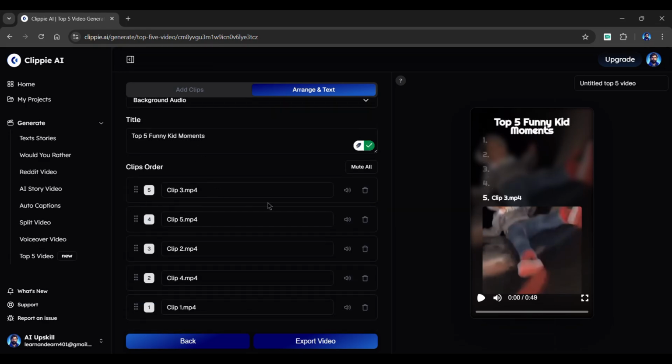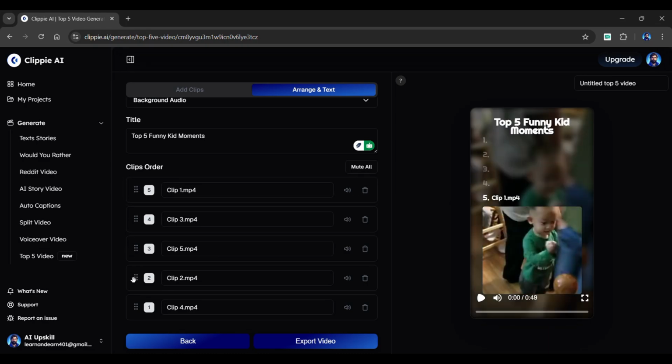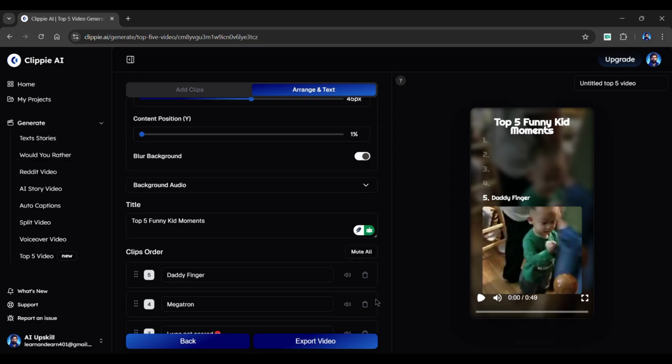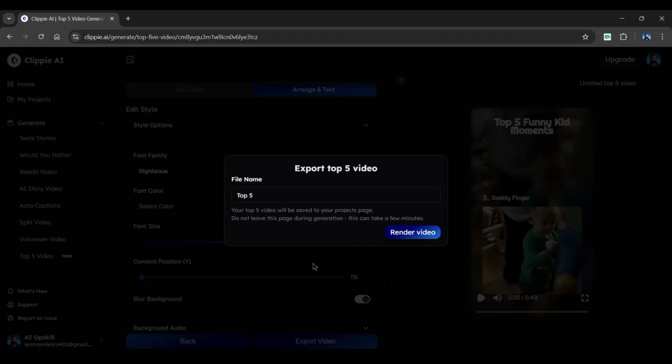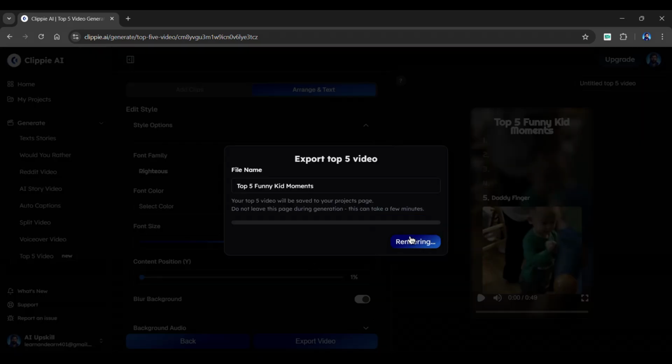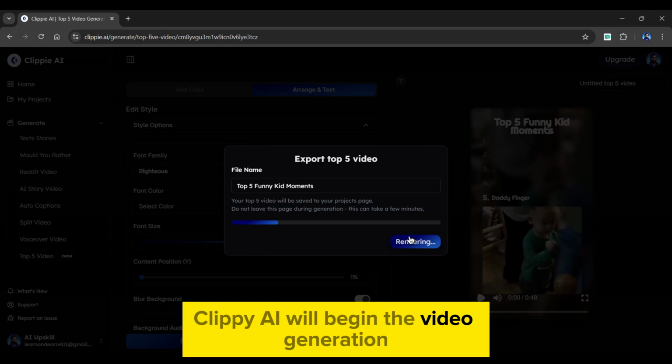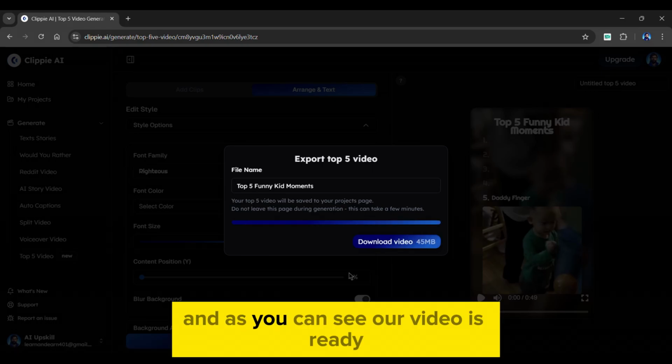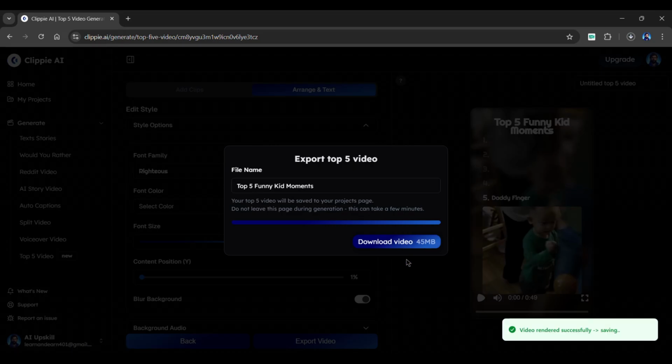Next, enter a title for your video. You can also arrange your videos according to your needs. Finally, add titles to all of the video clips. Be creative with these, as it makes a huge impact. Once everything looks good, click Export Video. Enter a name for your file and then click Render Video. Clippie AI will begin the video generation. And, as you can see, our video is ready. Click Download and boom, your viral video is ready.